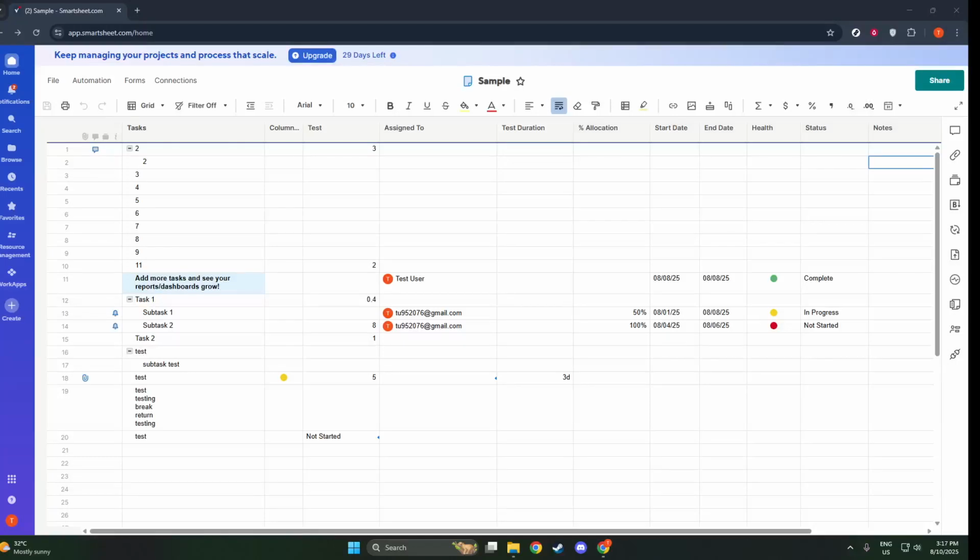In today's video, I'm going to teach you how to filter on Smartsheet, giving you a clear and concise way to view only the information you need. This will help streamline your workflow and ensure that you're focusing on the data that truly matters to you.